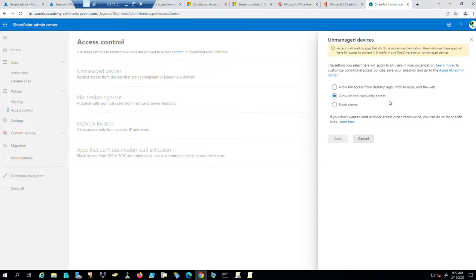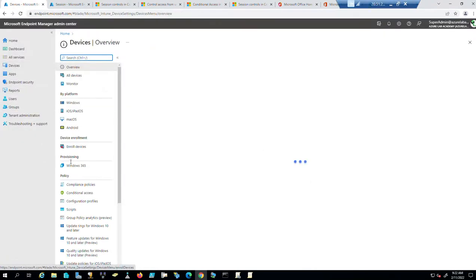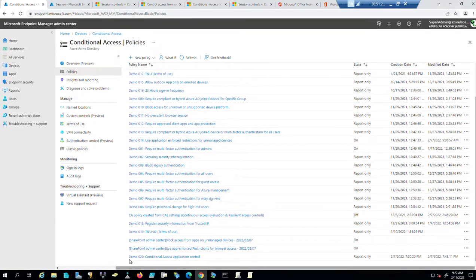When you select allow limited, web-only access and hit Save, it will automatically create two conditional access policies immediately after you enable this feature. So when you go in here, under Conditional Access policy, it will give you the date and time, with SharePoint Admin Center in square brackets. Please keep in mind, we still haven't enabled the conditional access policy, we're just going through the prerequisites so far.